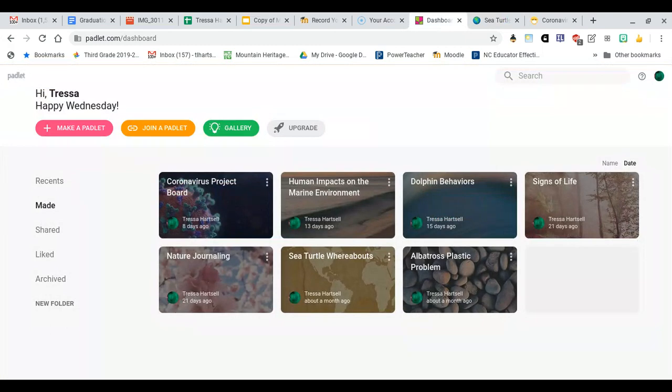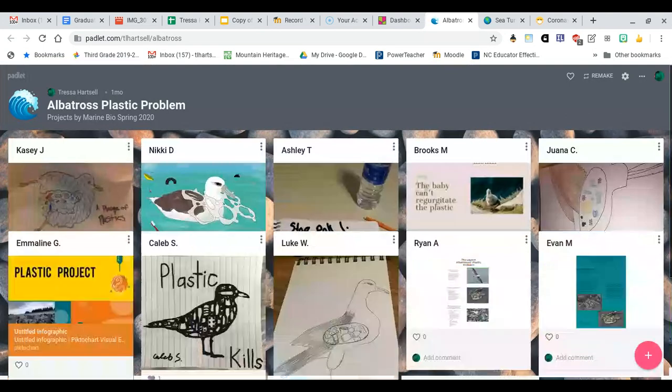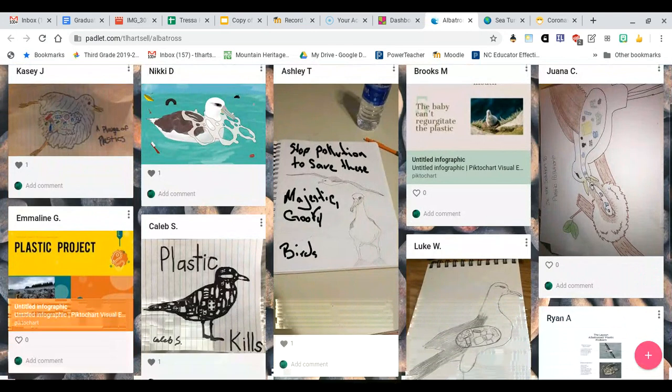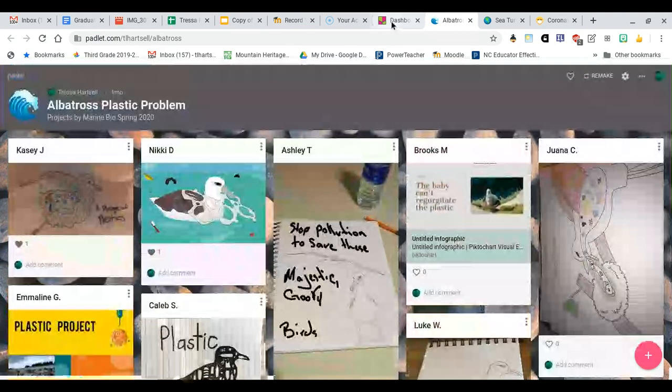After learning about the problem of the Laysan albatrosses ingesting plastic, students had a choice to draw a picture, make a physical model out of things around the house, create a graphic, a cartoon, or a public service announcement, and share that on the Padlet.